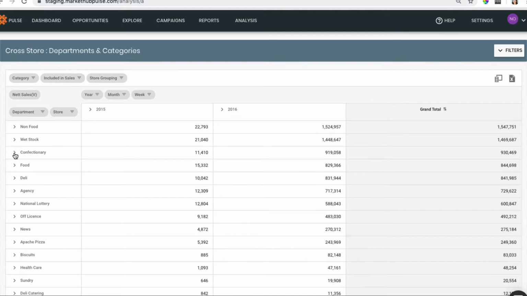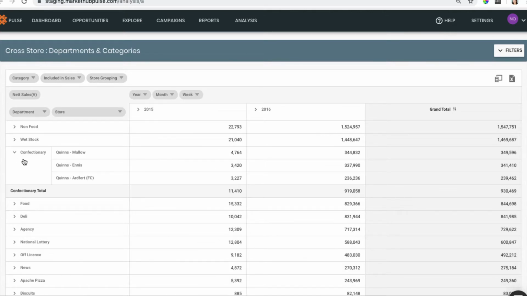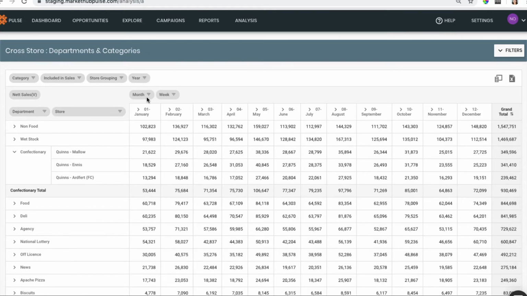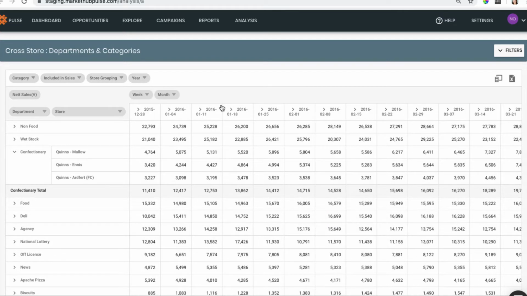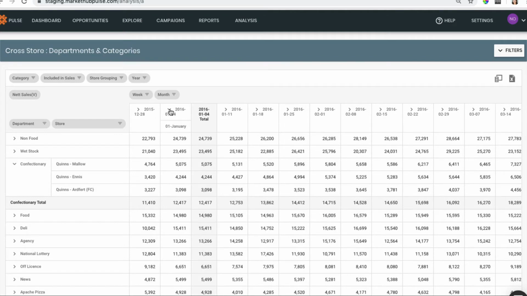Where I see an arrow, I can click for more information. I could also move the year up and just look at months, or I could drag the month up and view by week. I can also move filters in front of each other. Viewing week before month doesn't make much sense, but it's doable.